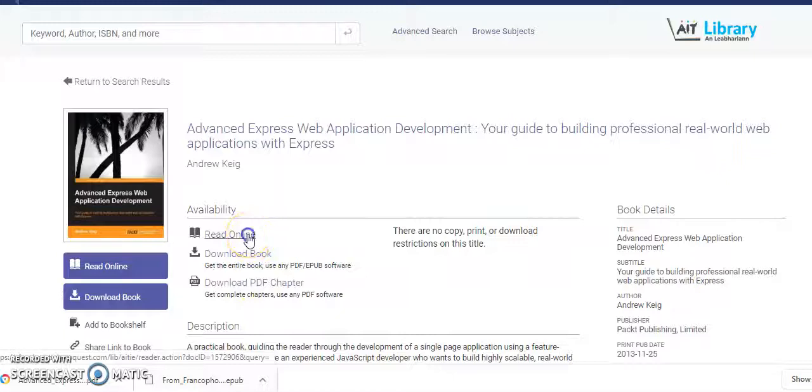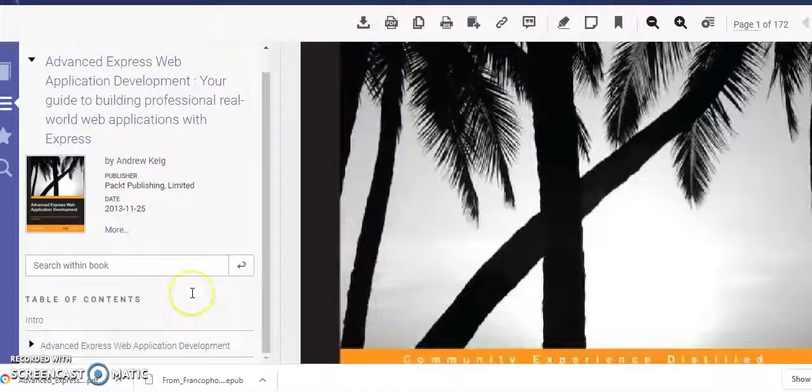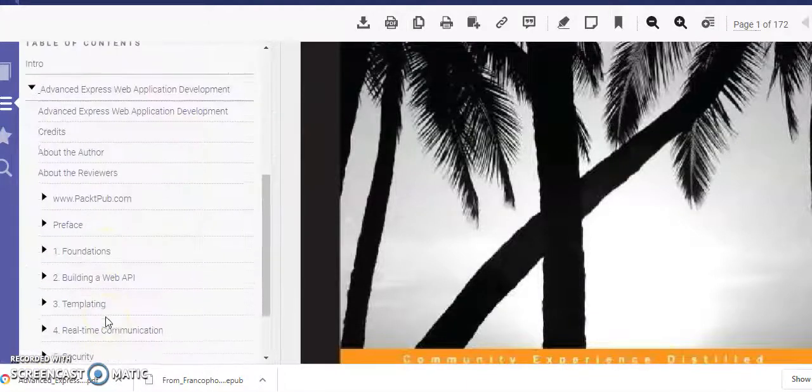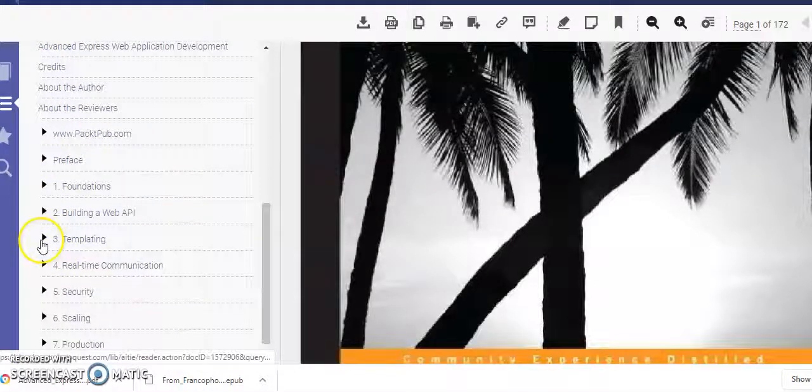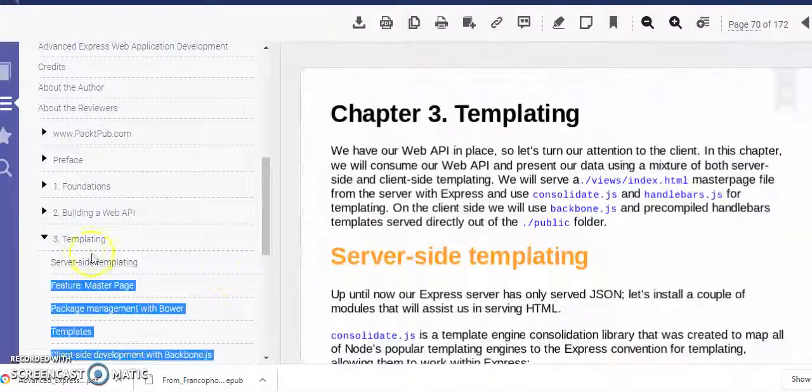If you want to read online, just click on the link and you can access the table of contents. Just click on the arrows on the left to expand everything so you can jump to certain sections in the book.